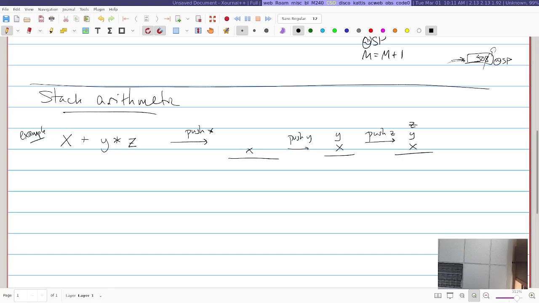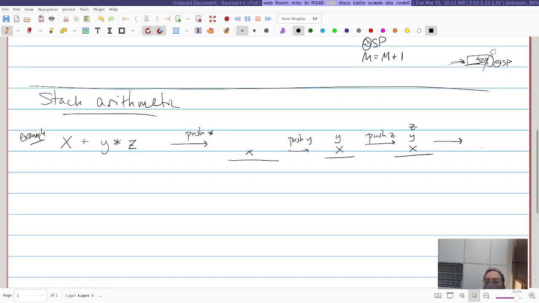Okay, and now I do the multiplication. So how does a multiplication work on a stack? Well, you pop the top two things from the stack, you multiply them, and then you put the answer back on the stack. I'm running out of space here, but let's see. Multiply, right? This is like pop top two, and multiply, and push.